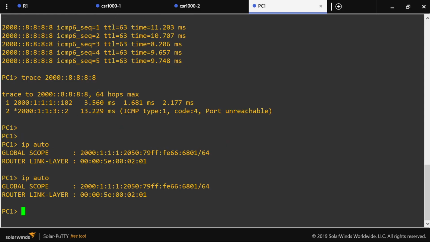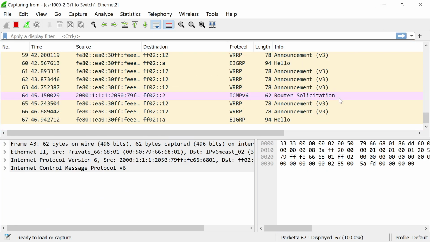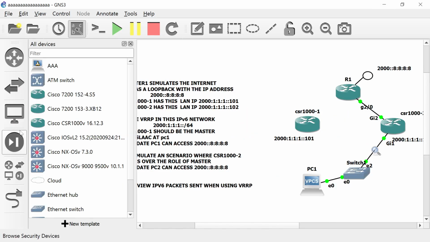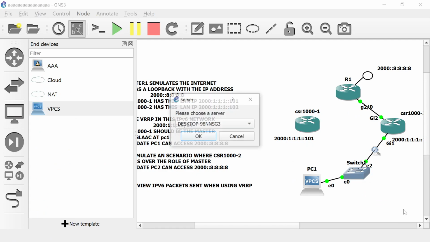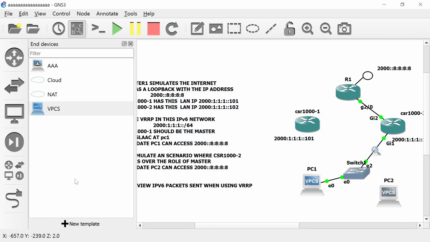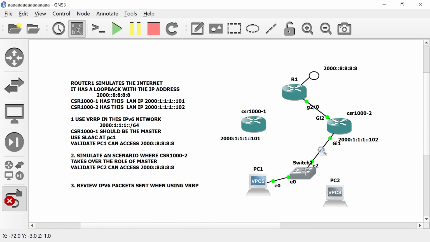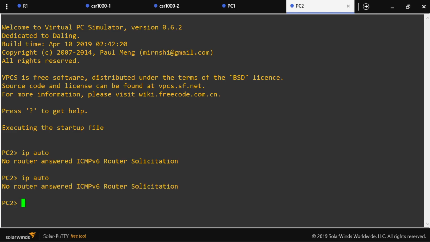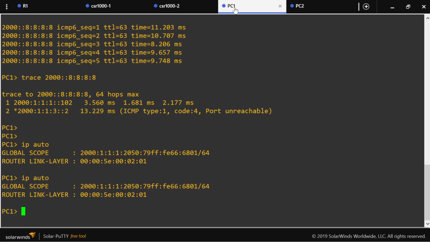Come on, IP auto. Another router solicitation. I'm going to add another PC. Let's connect it. Let's try with a different device that has a different MAC address. IP auto. Oh, no router answer.